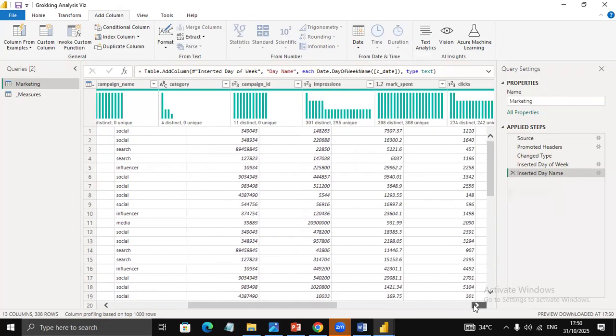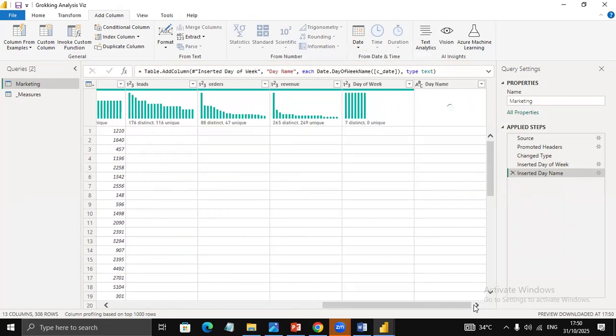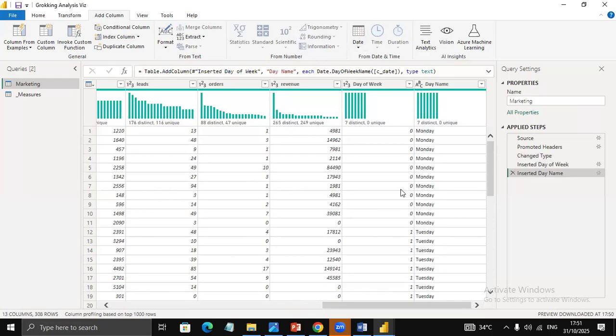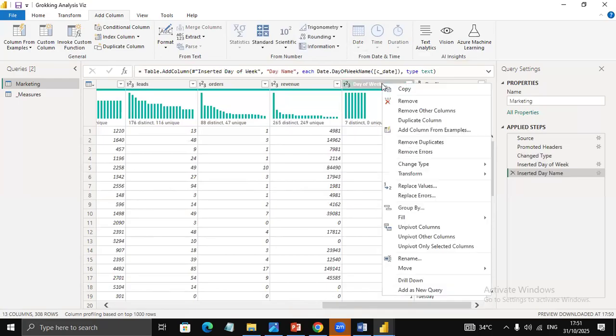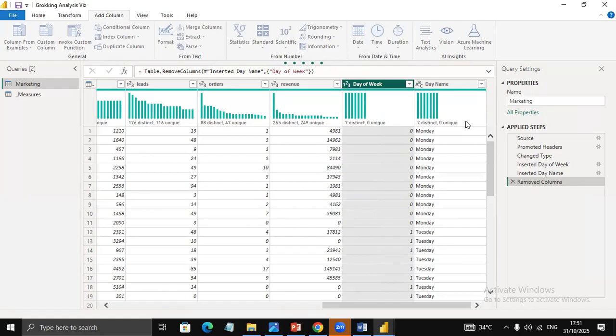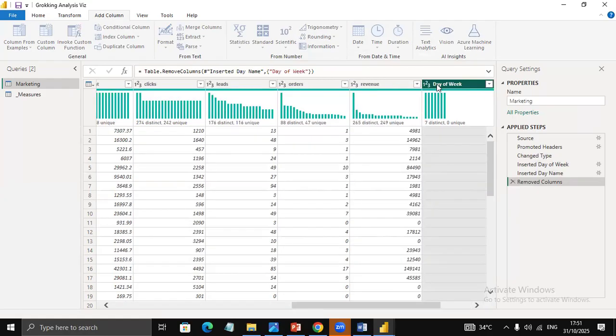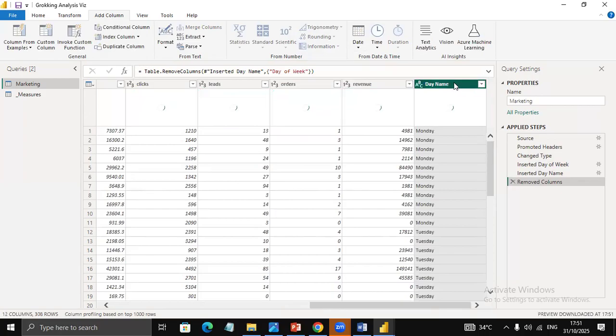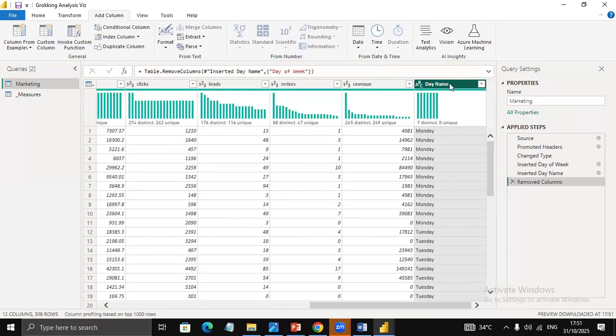Let me check what we have. Yes, we have that now. So let's delete this column. We don't want any additional thing that will cost our Power BI more time to get stabilized. Let's remove this. So we have a day of the week. Let's edit the name: Weekdays.